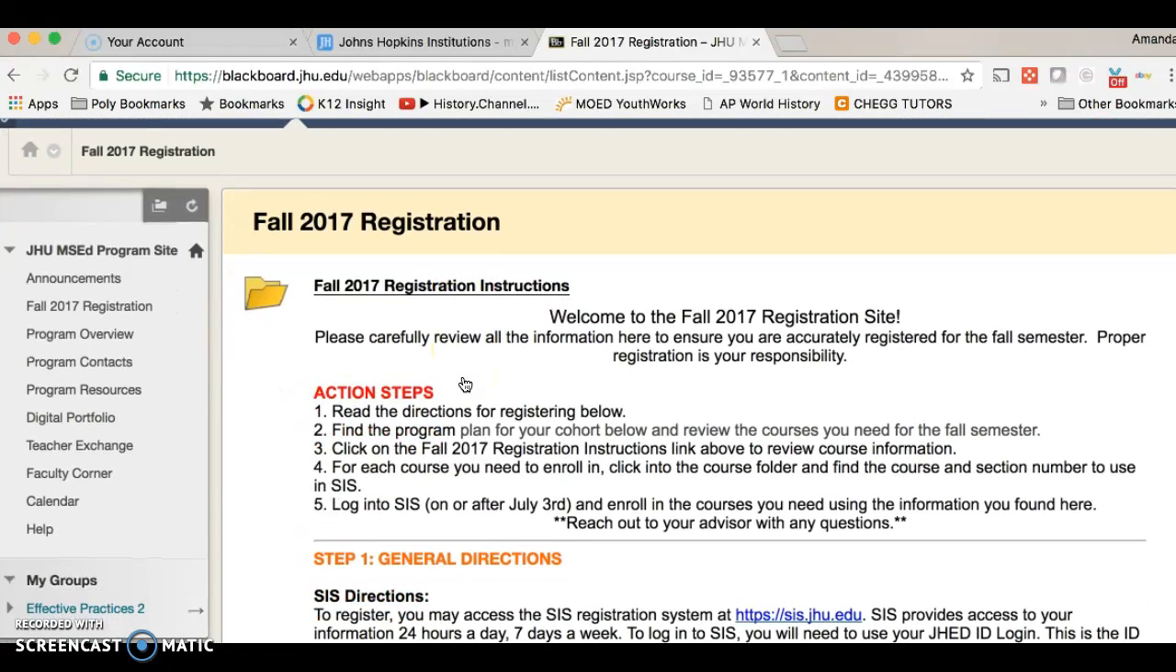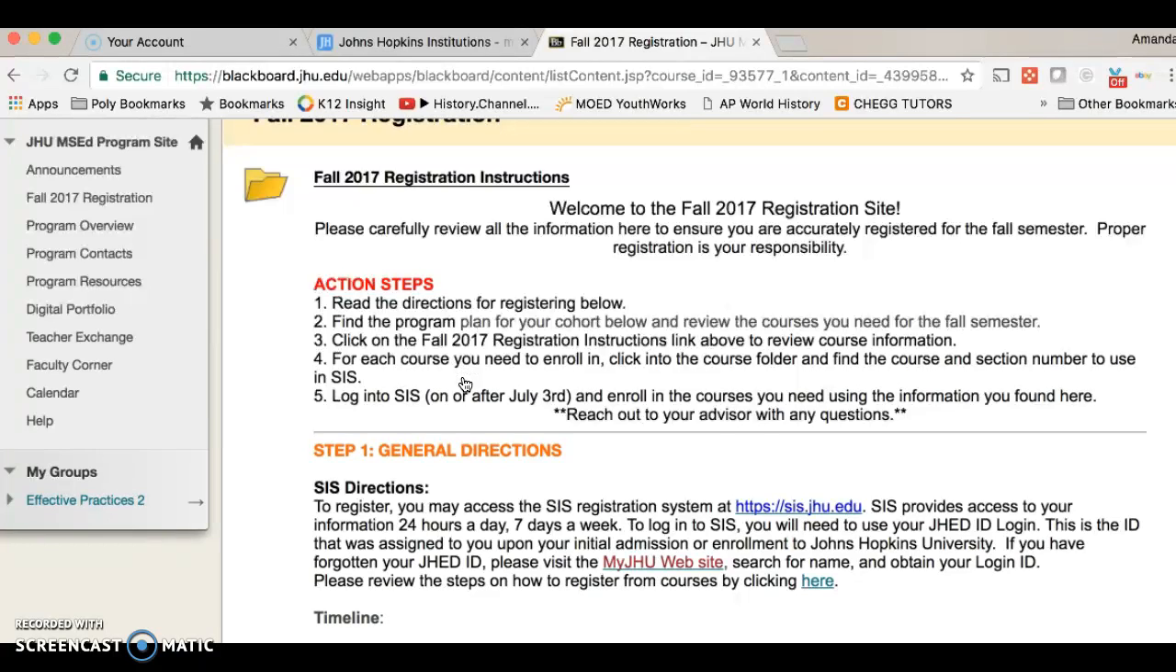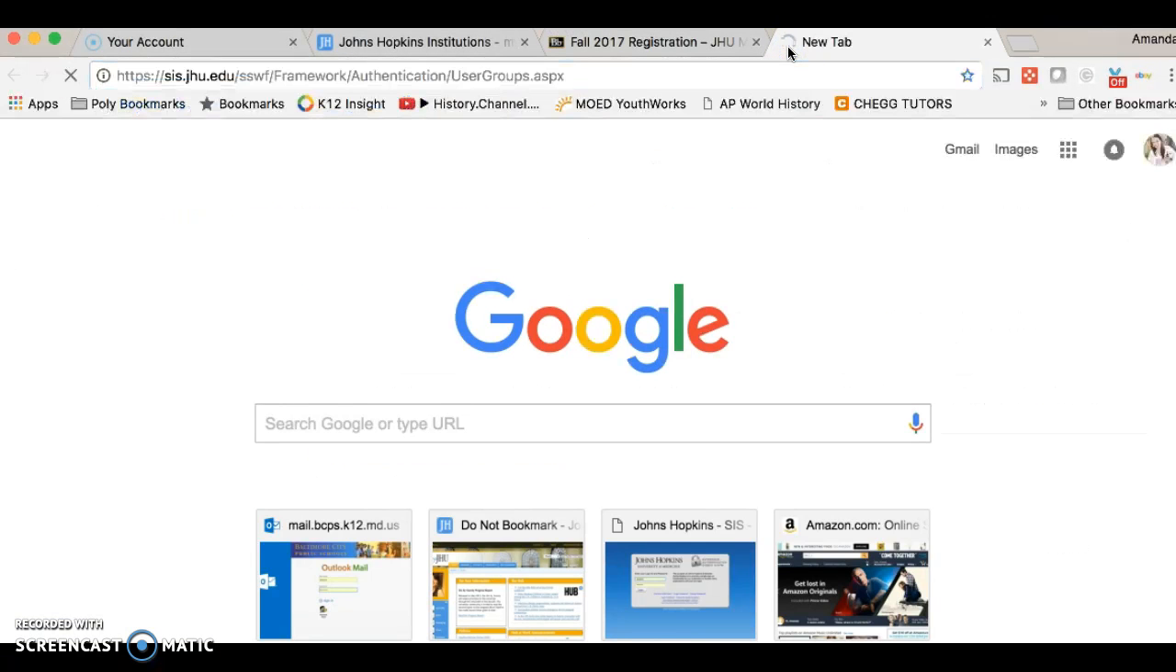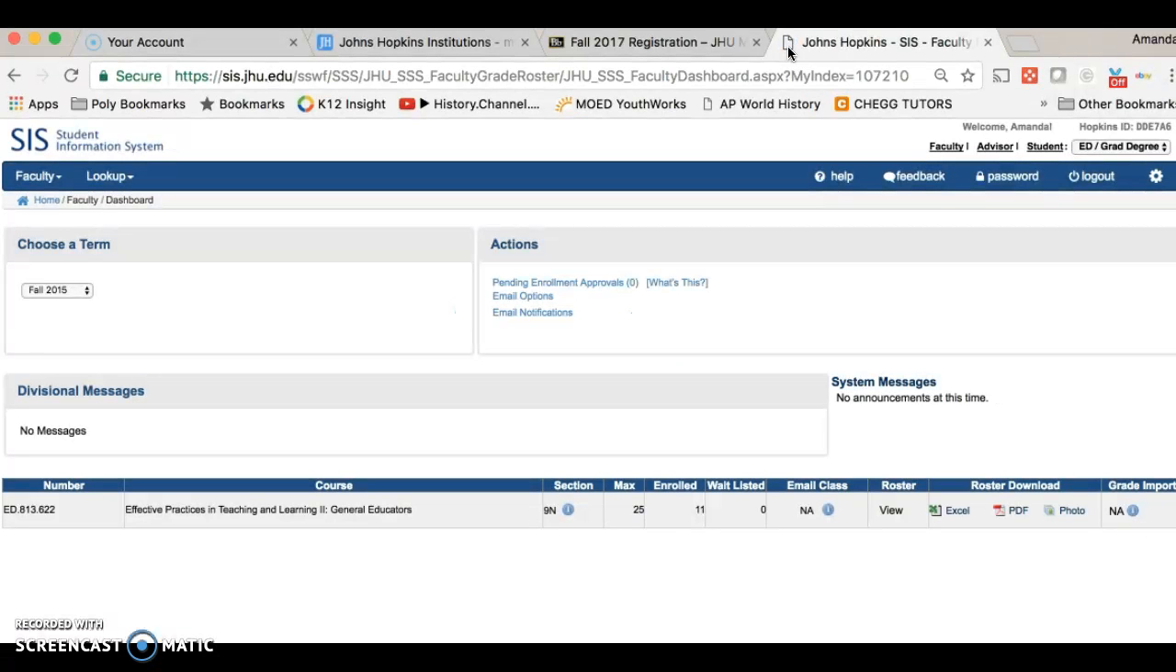Now this is a lot of important information, and I encourage you to reach out to me if you have any questions at all about registration. Our registration happens in our SIS system, sis.jhu.edu. This is a different system, and this is where registration and information will live in terms of things like your transcript, your classes, and grades.